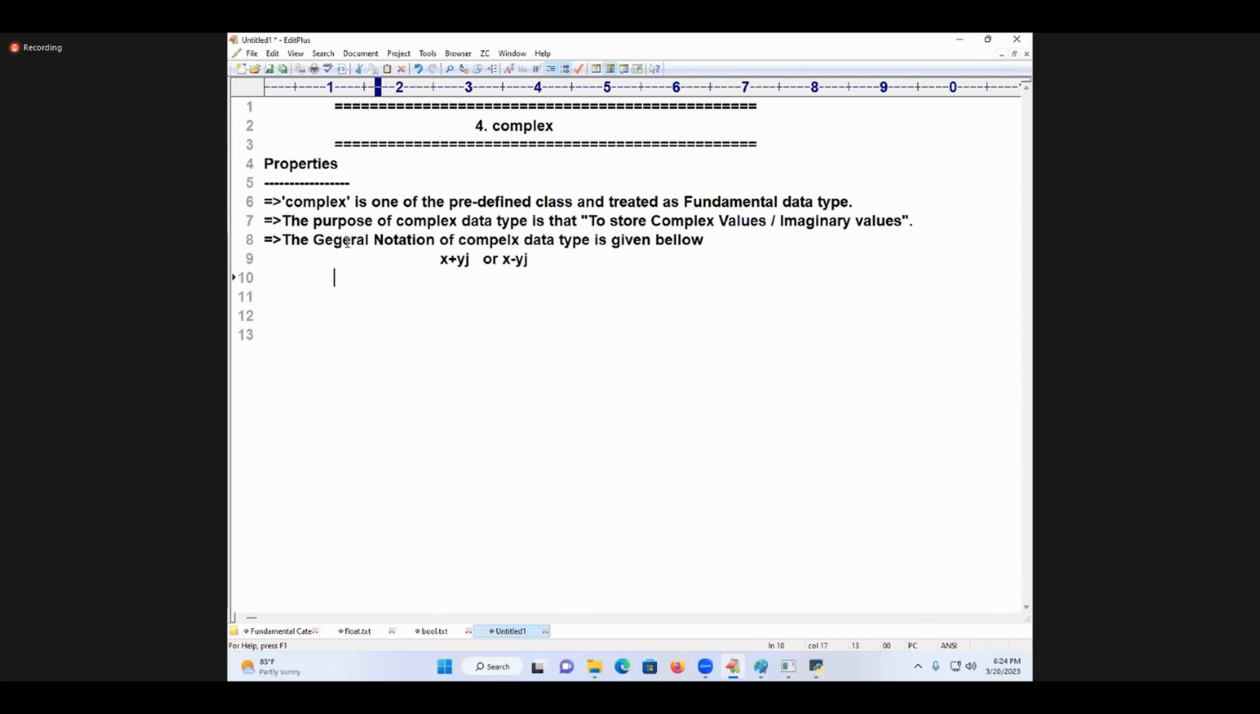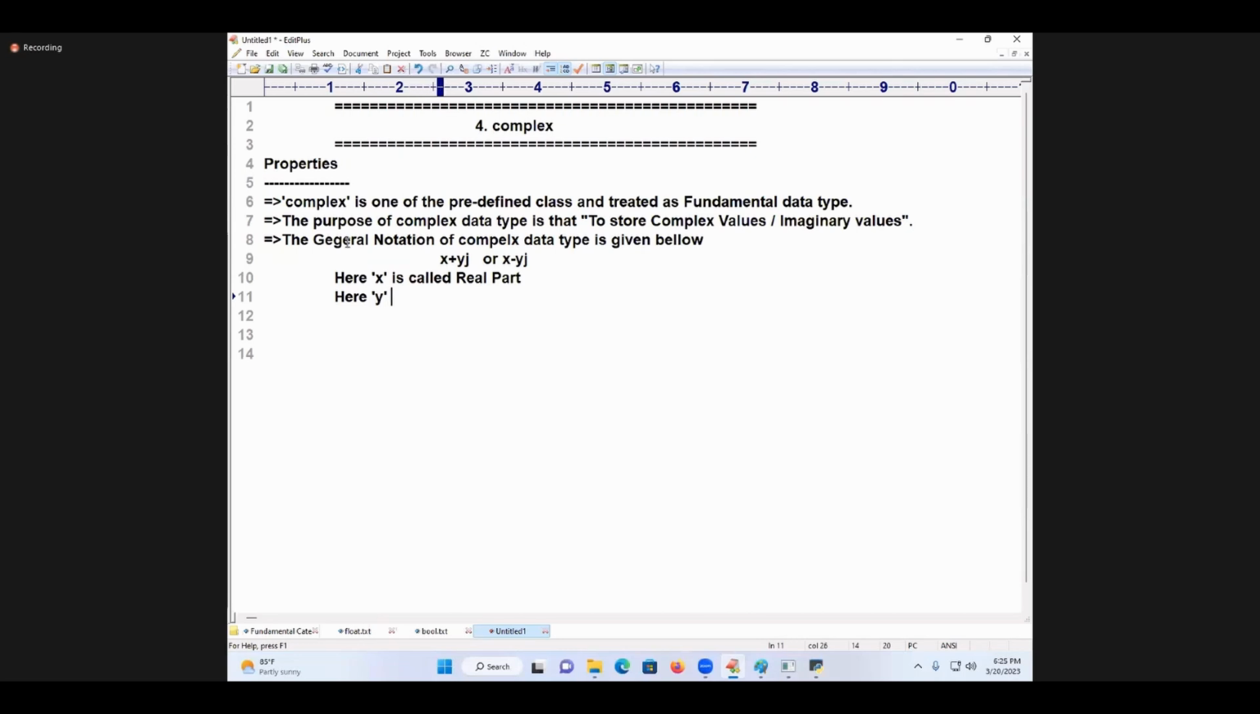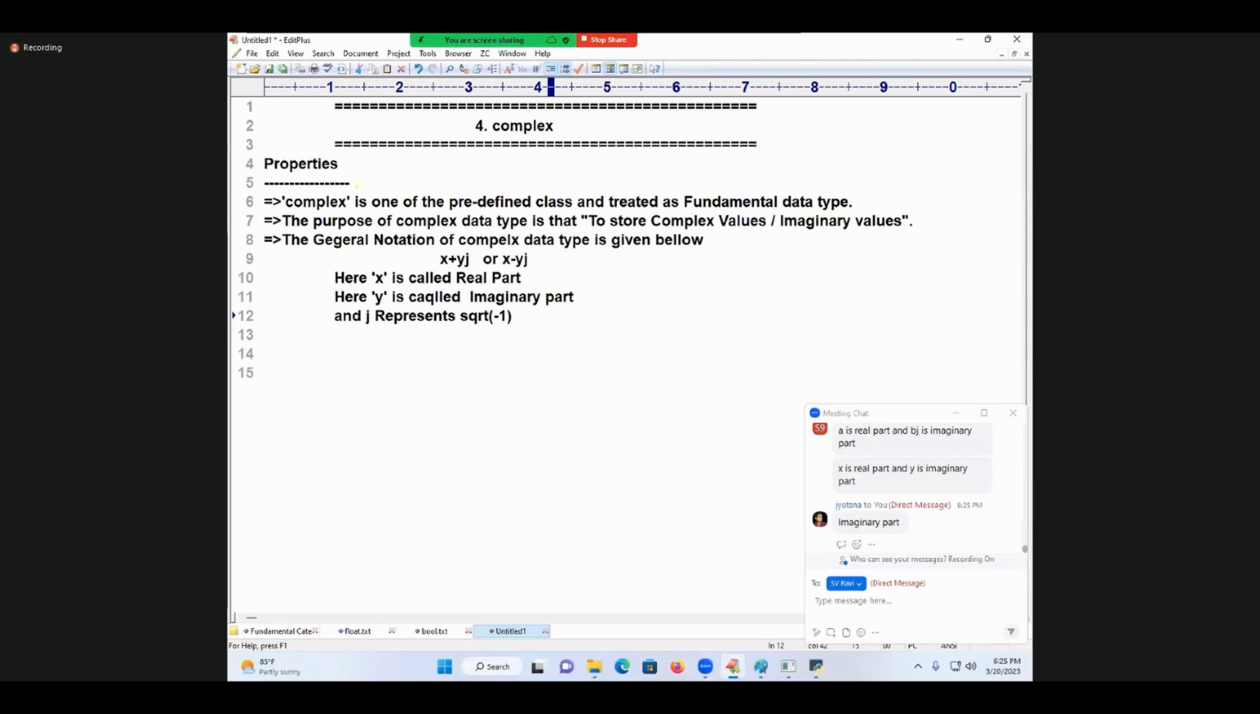What is here? Here, X is called the real part, and Y is called the imaginary part. And j represents what? The square root of -1. Because I cannot write the symbolic notation in the notepad, students, so you can understand, I hope.